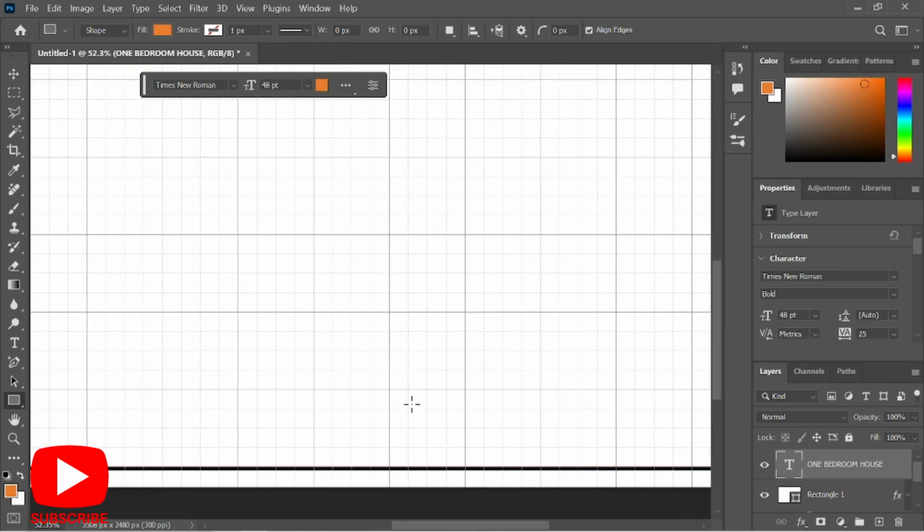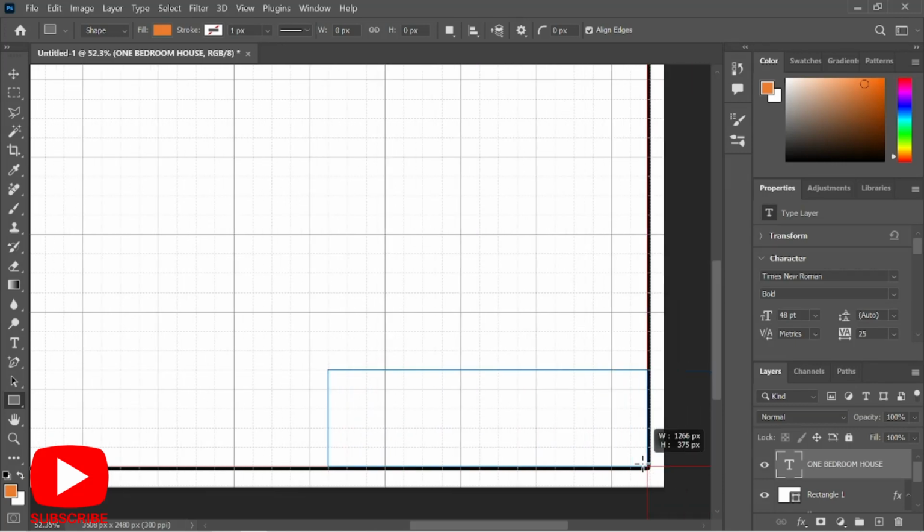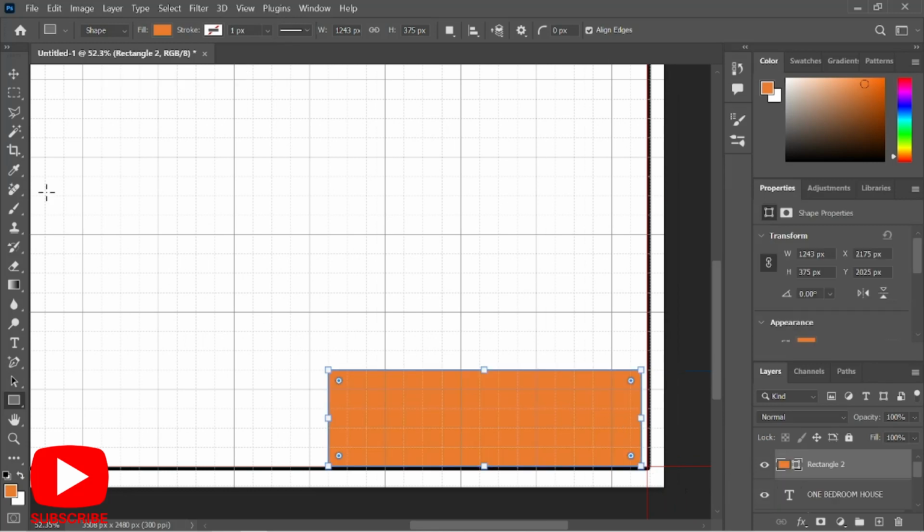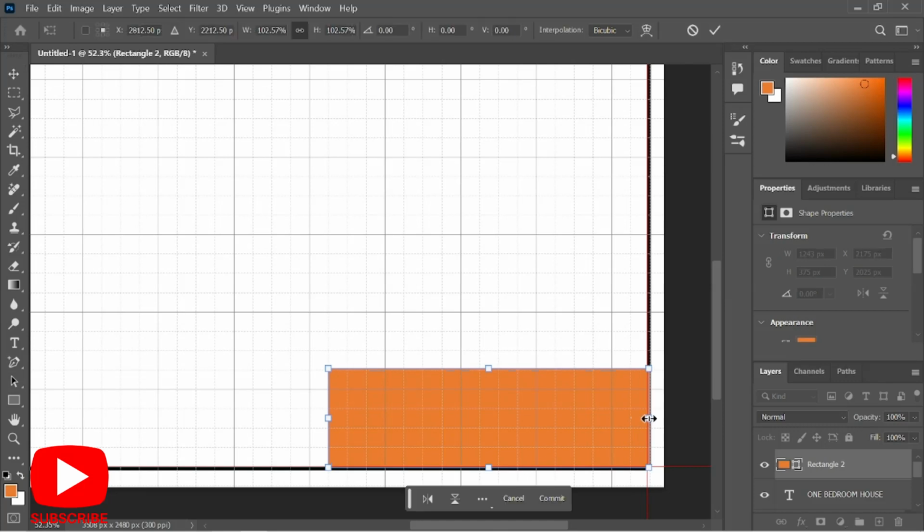1, 2, 3, 4, 5, 6, 7, 8. I'll draw. Press V to select the move tool.